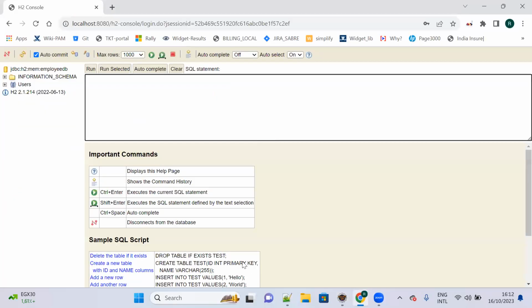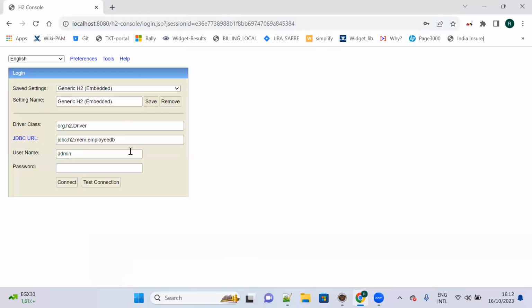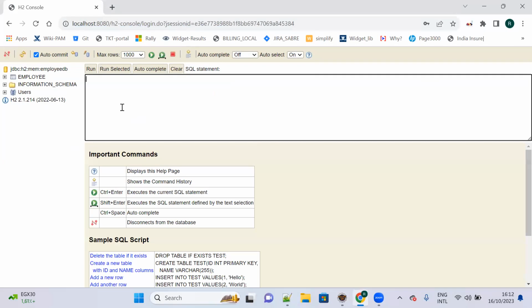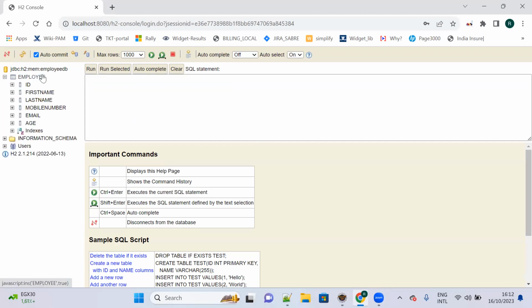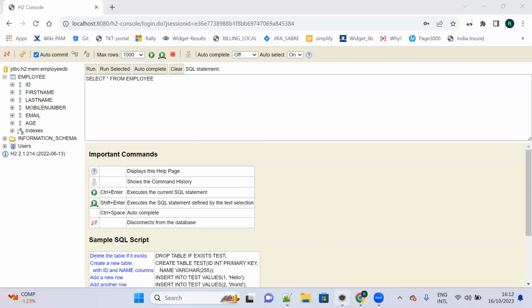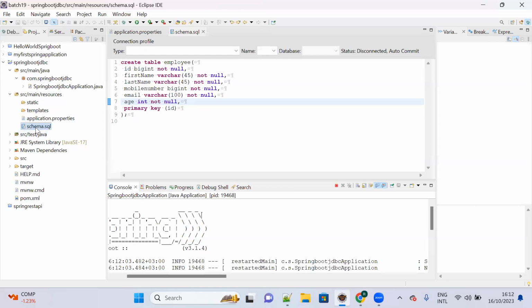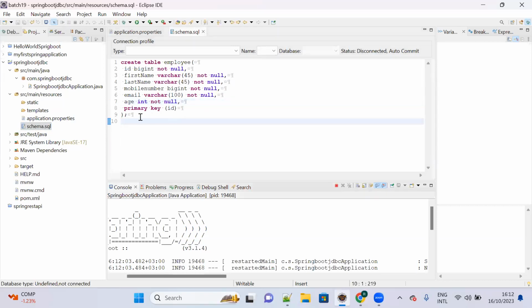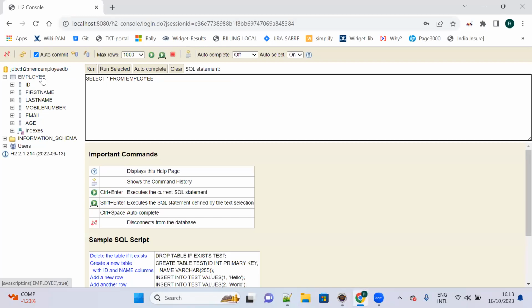Now let me connect to the H2 database console. Whenever you restart the server, we must log into the H2 console. So let me log in. You can see the moment I log in to the H2 console, in the H2 in-memory database, the employee table is created. Whenever the server starts with the schema.sql file, which has the employee table, the employee table will automatically be created in the H2 database.